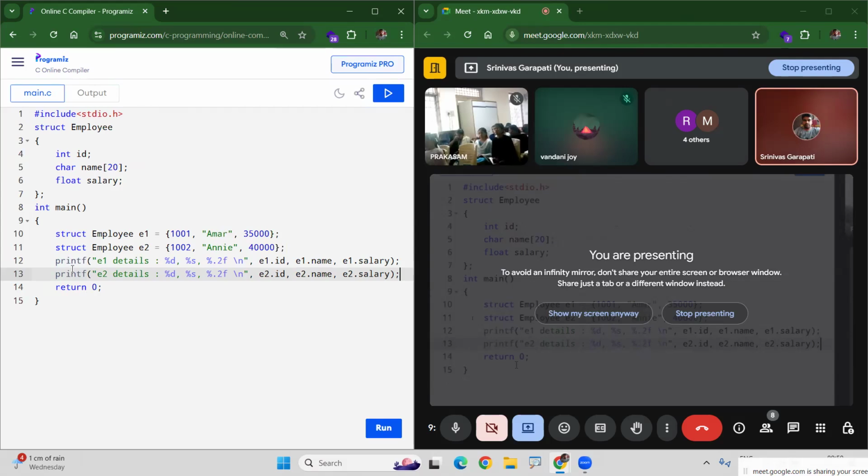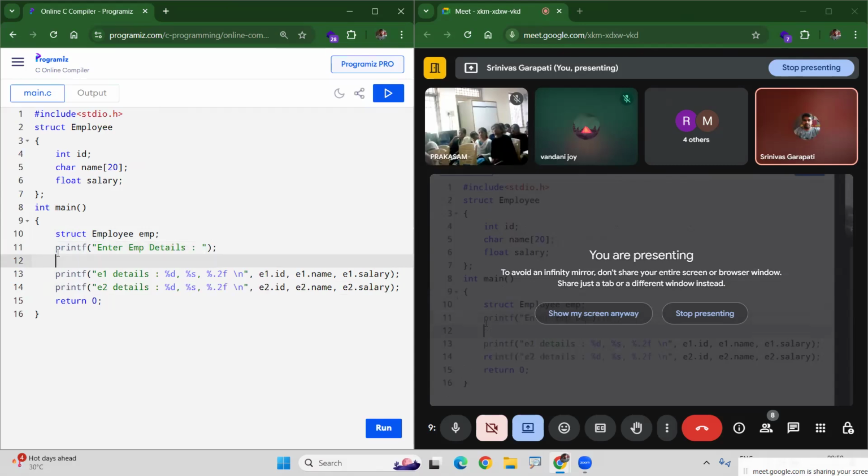Okay, now I just want to read the details. I'm declaring, look at this, only E or EMP, any variable. Now I'm asking to enter the details. Printf, enter employee details. Then they will input the details. Input means what? Scanf. Percentage D, percentage S, percentage F.